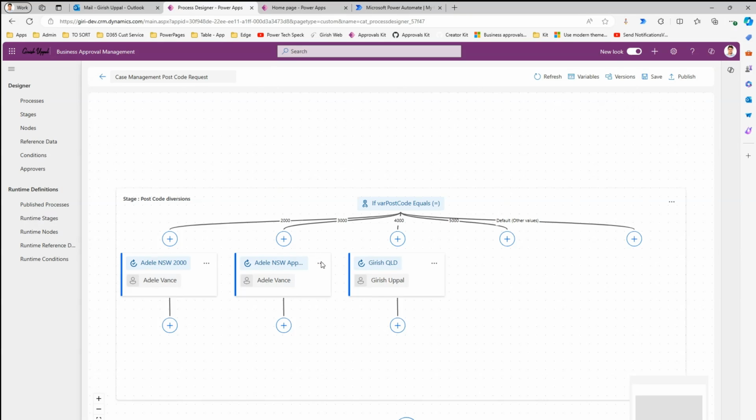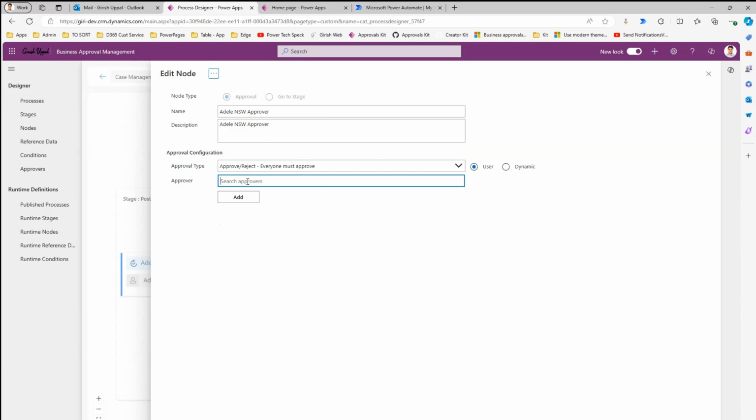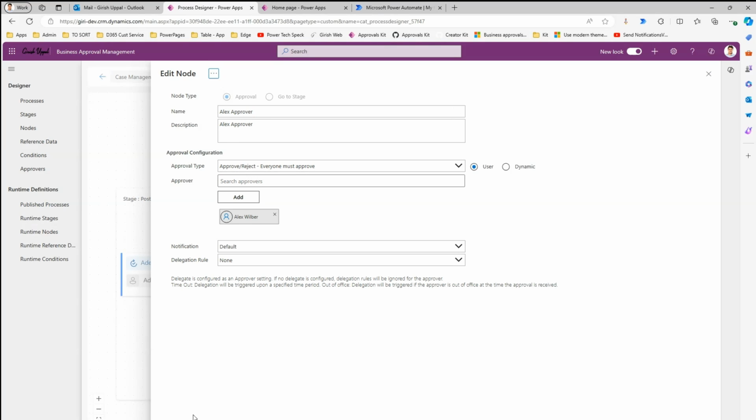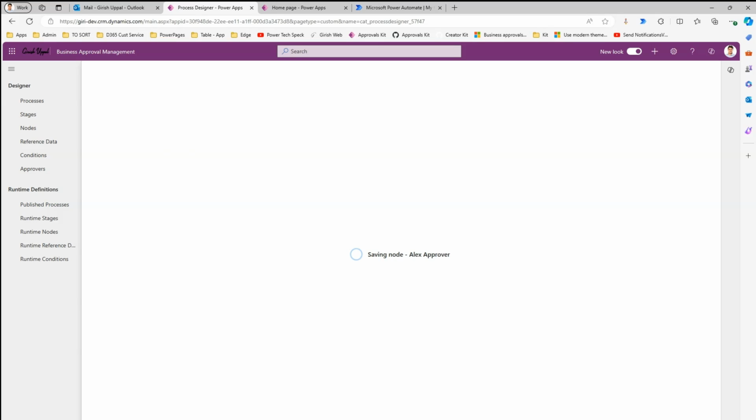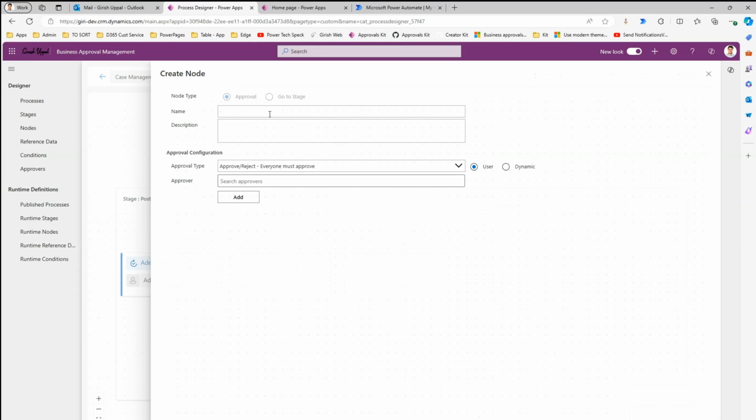So I'll just edit the stage again, edit the node again. I'll remove this and now I'll just switch back to Alex. So Alex, and here I'll just say Alex approval. Click on add and save this. And the last one is for Lee. Okay, so this is the last one which goes for Lee approval. I just say Lee approval.